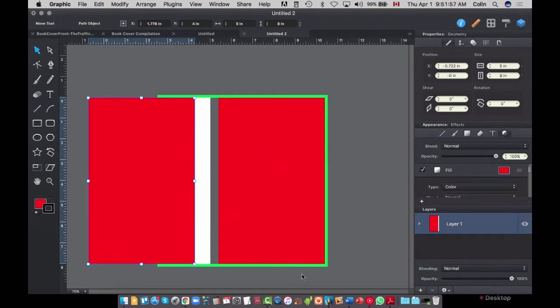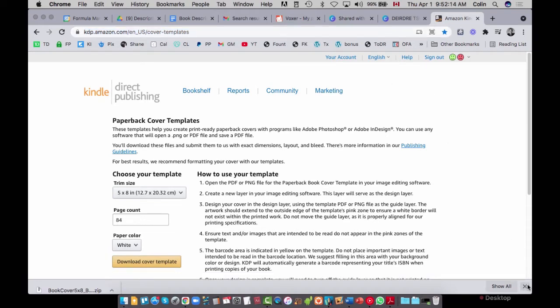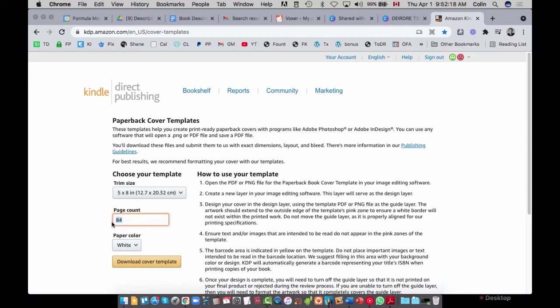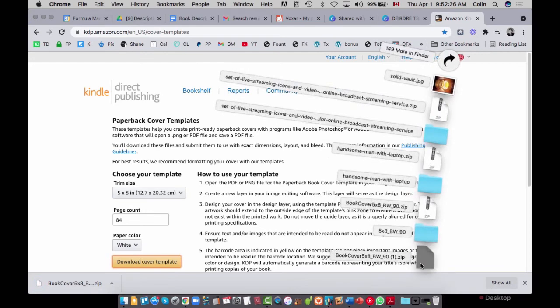And then what I've done is, I can share the link, but there is kdp.amazon.com, en_US cover templates. If you type into Google cover templates from KDP, you should land at this page. And the book that I'm working on is 84 pages page count. It is 5 by 8. It's white paper color. I download the cover template and I open it up.